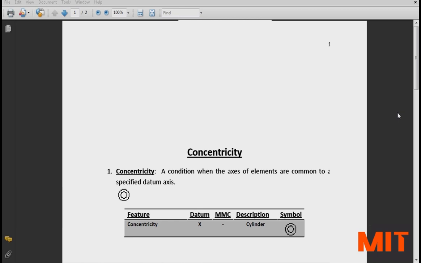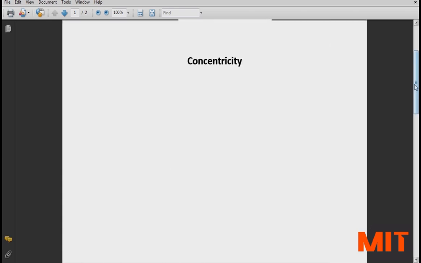This tutorial covers concentricity. To start off, open up the concentricity PDF file. So concentricity is a condition where the axis of elements are common to a specified datum axis. So in this case we're going to be needing a datum. We're not going to be using maximum material condition, and we would apply this to a cylinder type feature.